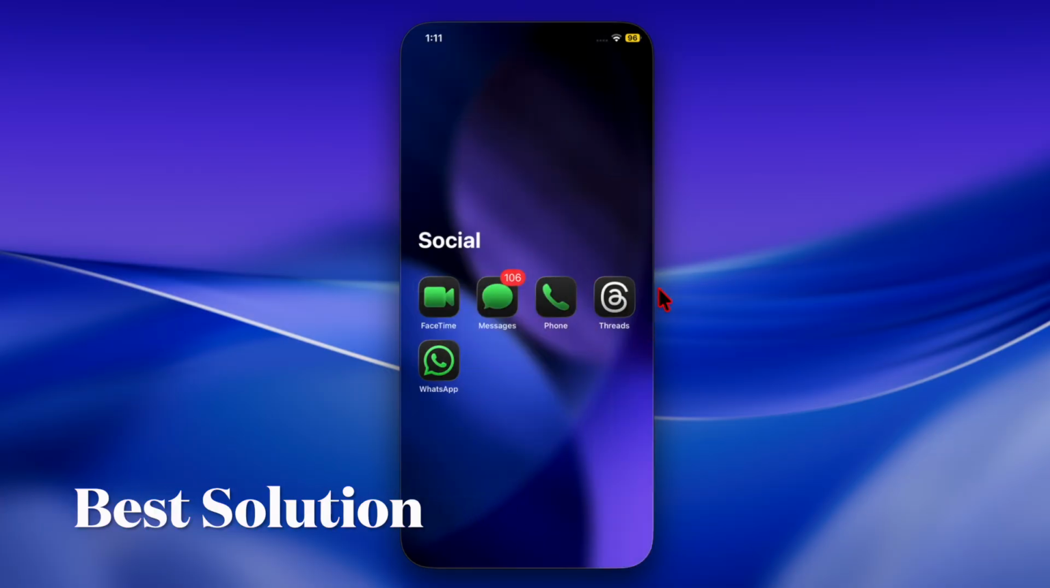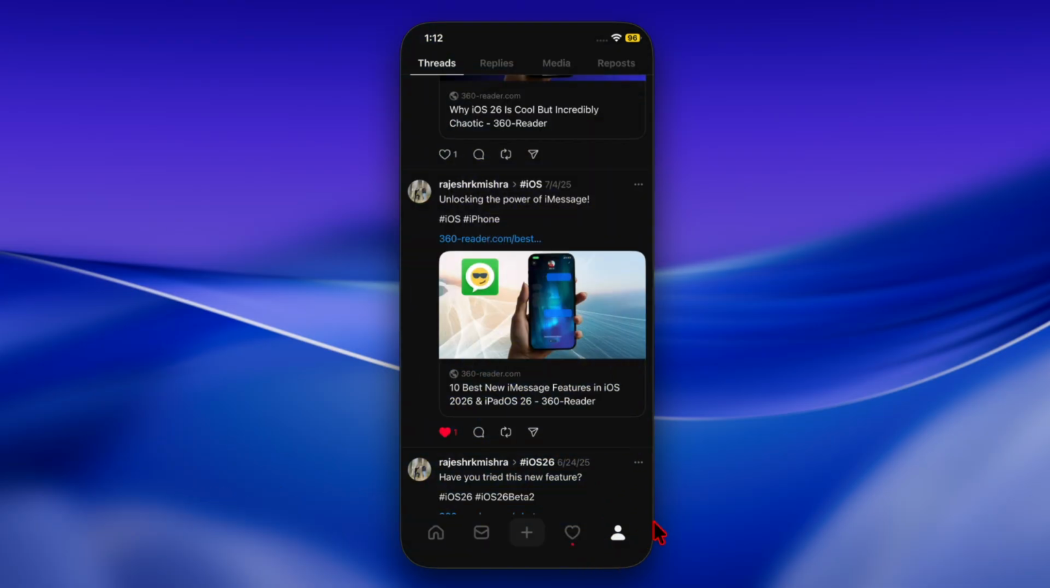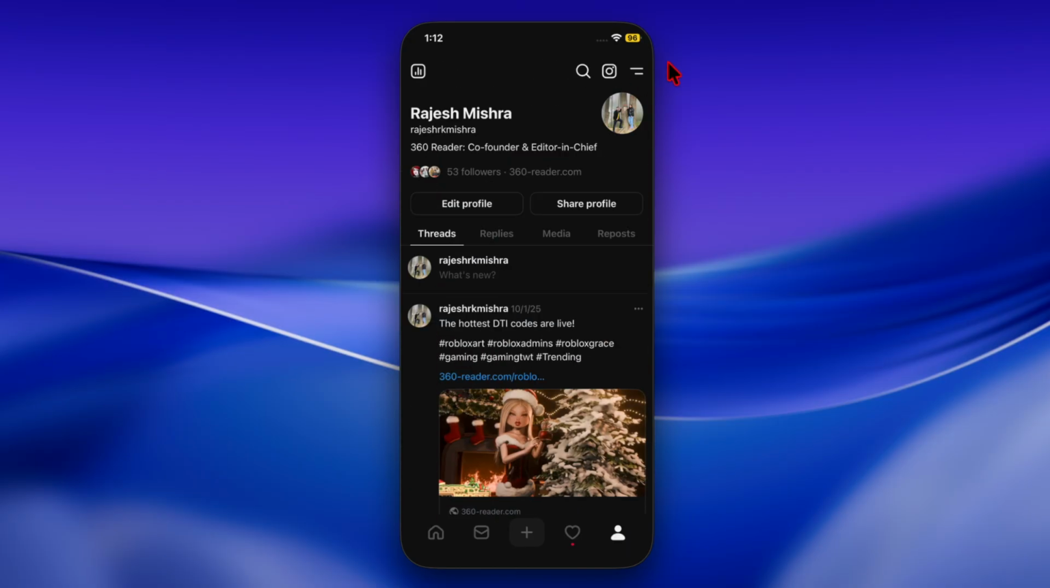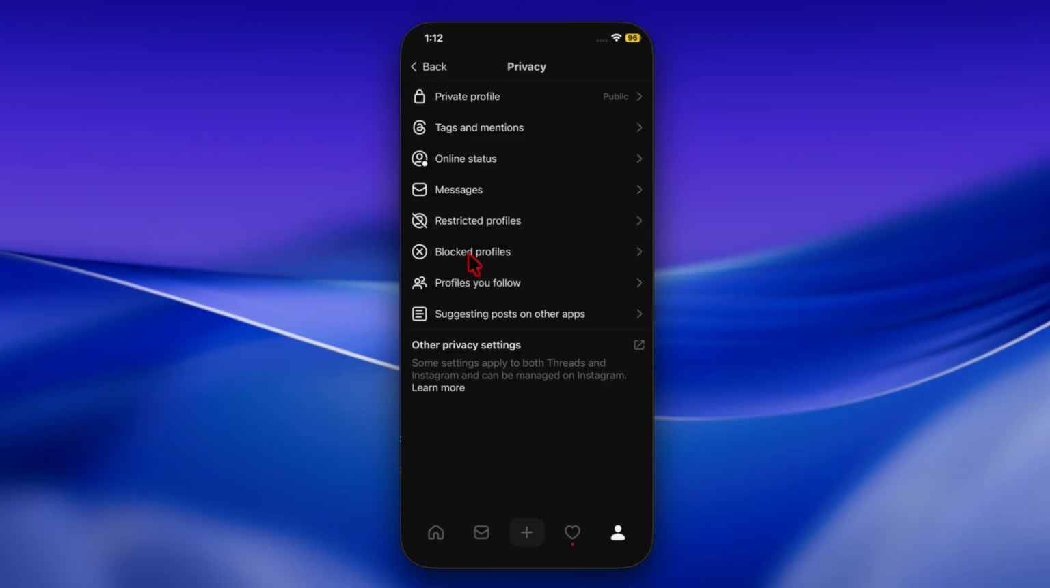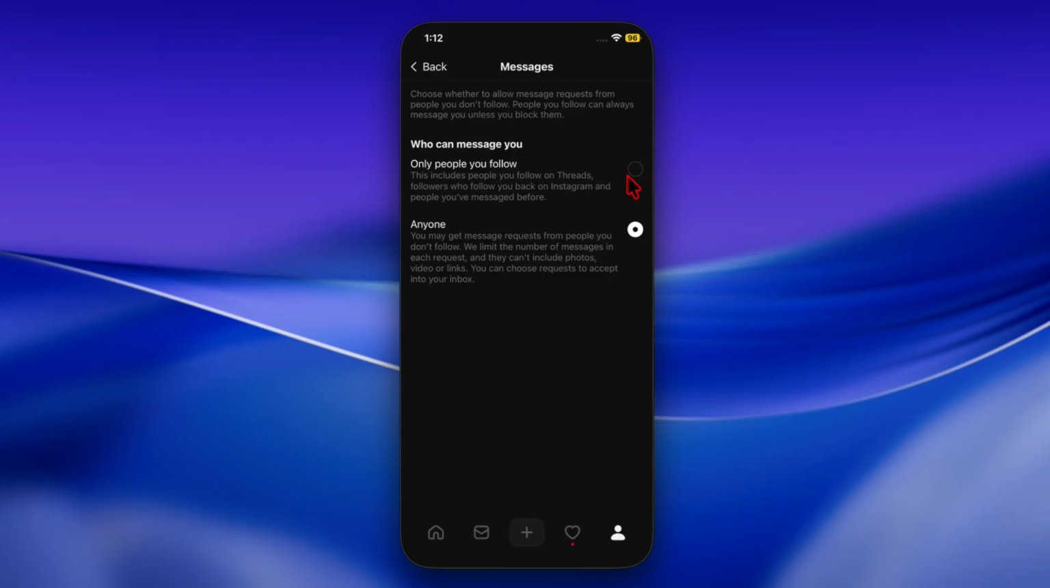So, first you have to launch the Threads app on your iPhone or Android device, and then head over to your profile. After that, tap on the menu button in the top right corner of the screen and choose the privacy option in the menu. Under this section, select messages to proceed. Here you will find multiple options to control who can contact you. You can allow messages from the accounts you follow or from anyone without any restriction at all. If you prefer to keep things private, I would recommend you choose the only people you follow option.